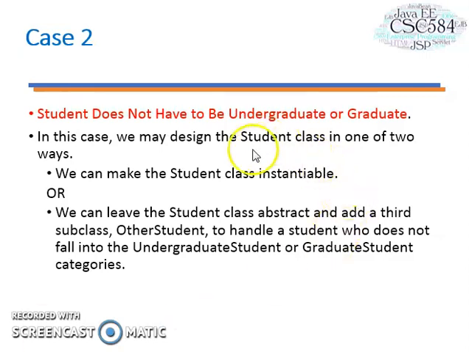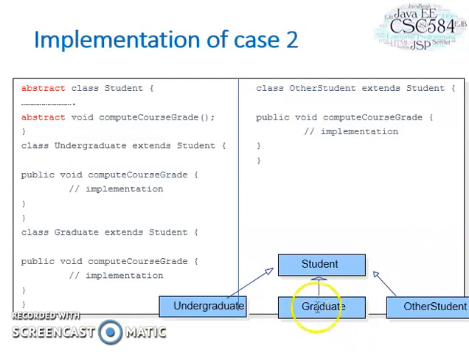So in this case, we may design the student class in one of two ways. First, we can make the student class instanceable, meaning that we can create student objects. Or we can leave the student class abstract and add a third subclass, which is other student. This is to handle a student who does not fall into the undergraduate student or graduate student categories. So let's look at the visualization of this.